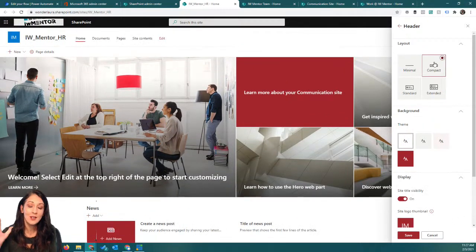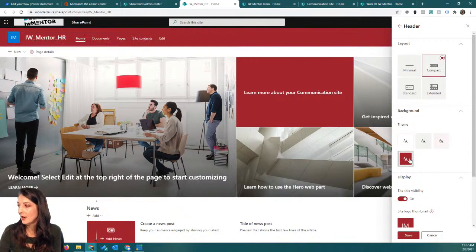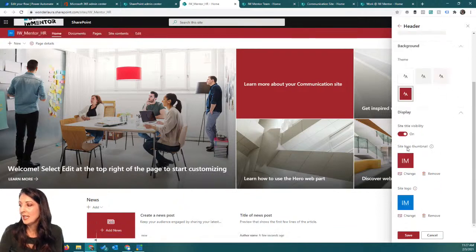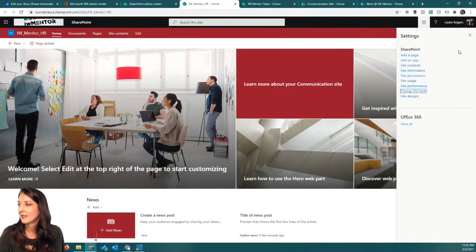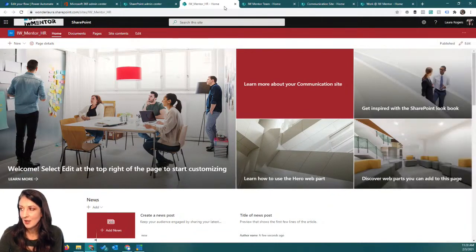If y'all are students of mine and you're in my SharePoint Power User classes, the site design class has new stuff about this, by the way. All right, so I'll just change that to red and I'll make it minimal. And I can even change it so it doesn't show the site title here if I want to. Isn't that nice? Okay, so there is my site that I haven't joined to the hub yet.